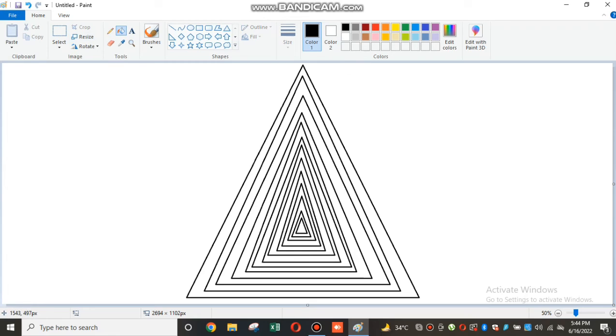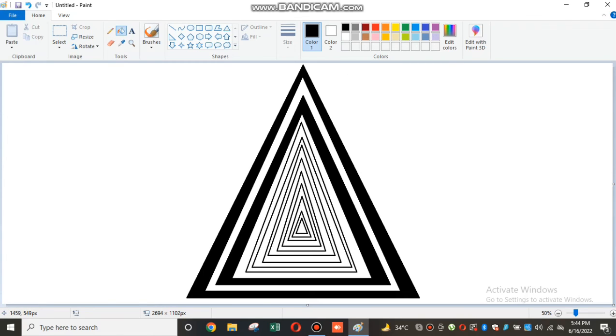You're gonna paint it all black. Just skip one triangle and then paint the other one. As you can see, it's really easy to do this.